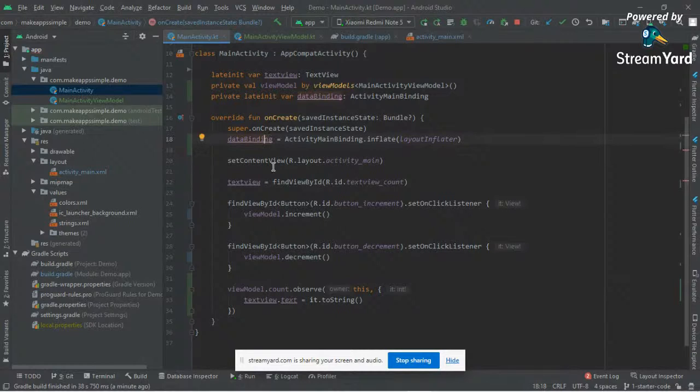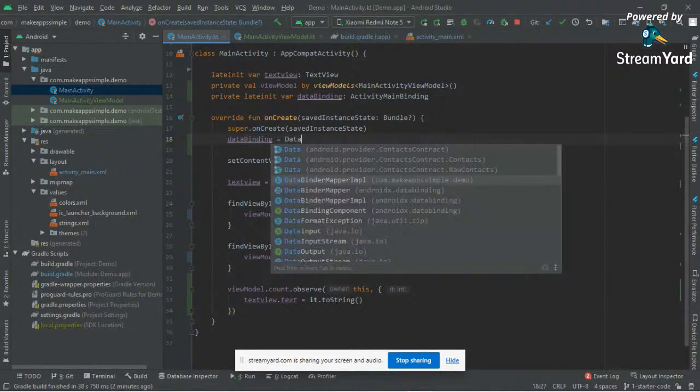Using this data binding object, what we are going to do now is replace find view by ID. Find view by ID has a problem in that it uses reflection. Reflection is a concept where it is not using the compile time code. Reflection has a lot of disadvantages and it is not really recommended. So the problem is reflection, and we are going to avoid it using data binding. Okay, so let's see what we can do. We'll go for a different approach.